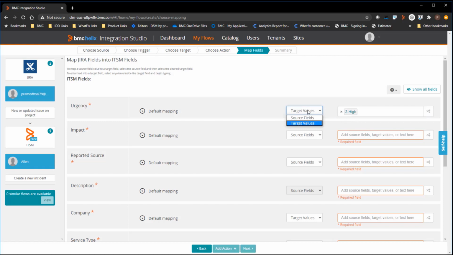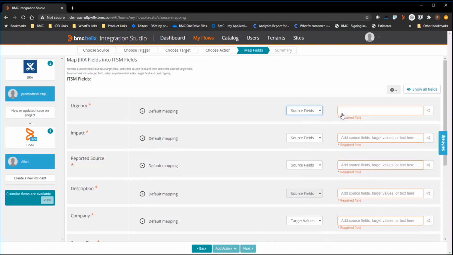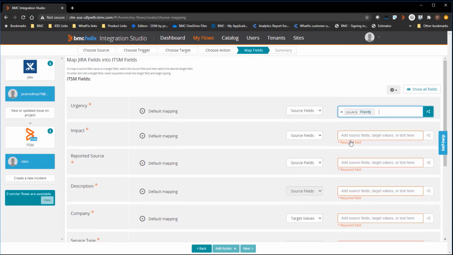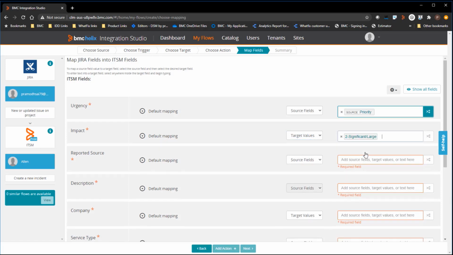Alternatively, Jane can select source fields, and then select priority. In this case, the priority value from the Jira issue will be displayed as the urgency value in the ITSM incident. Now, Jane will map the remaining mandatory fields.